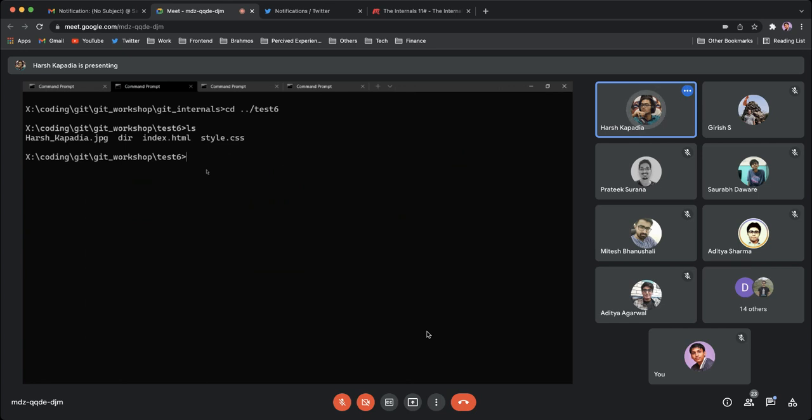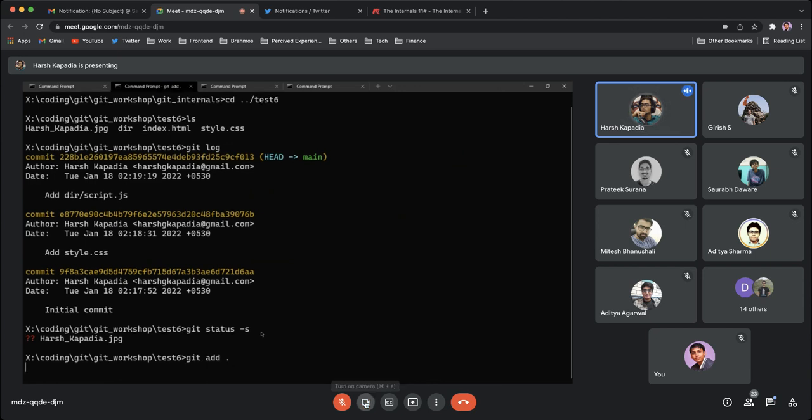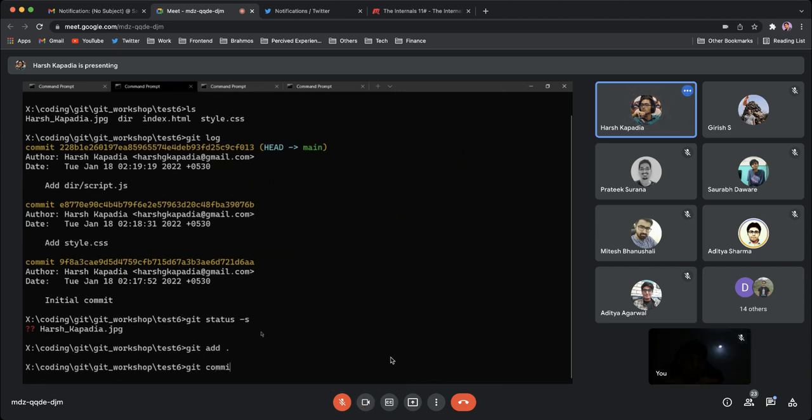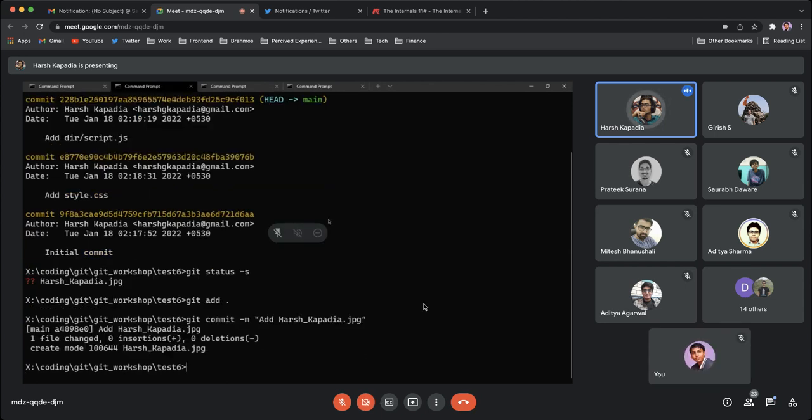Now the first step is always normal. Let me log the file here, just to show you. 228 is the last commit, and now we're just going to run git status, and Git is going to show us, okay, you have this untracked file. I'm going to say git add, and please commit it now. Okay, commit done.